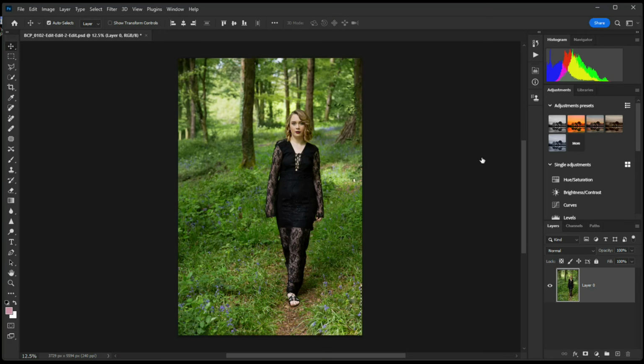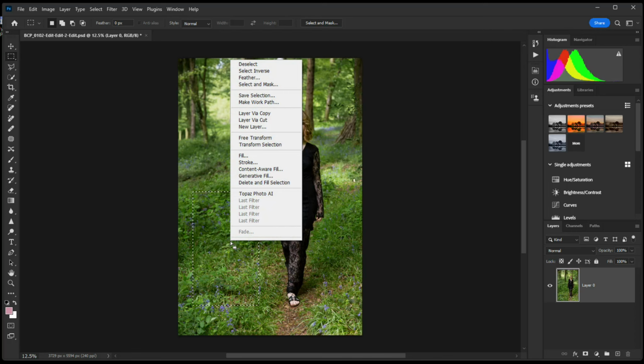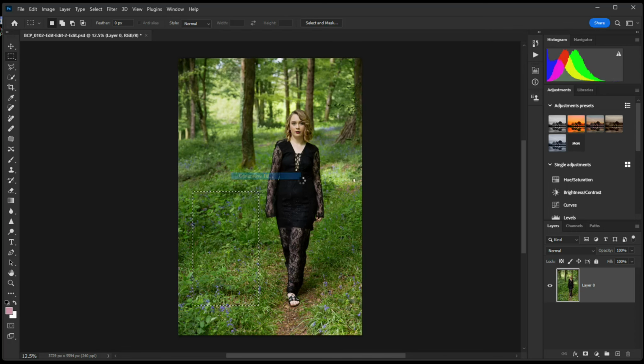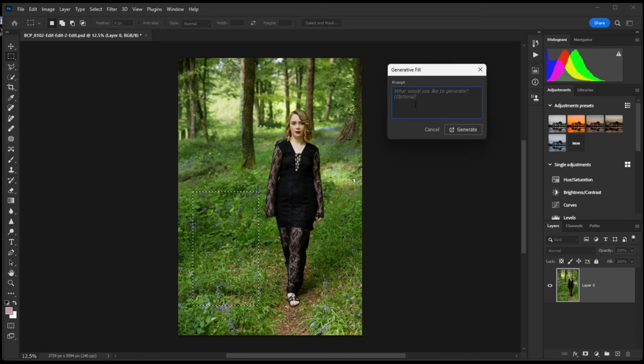Okay, here's another example. Let's take this photo of Megan taking a walk in the woods. Let's make it a little bit more dramatic. It'd be nice if she had an animal maybe with her, so I'll just take the rectangular selection tool and draw a rectangle down by her side there. And what I'll do is I'll right click in that rectangle now, choose Generative Fill, and we'll add a wolf.